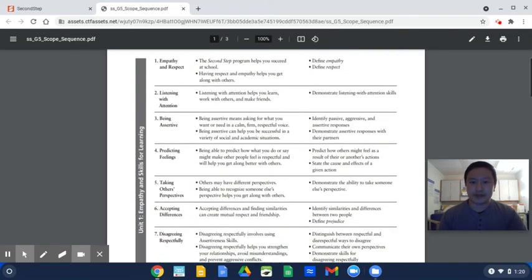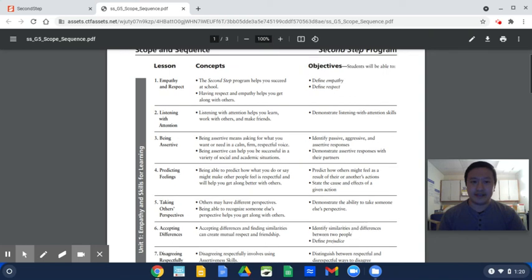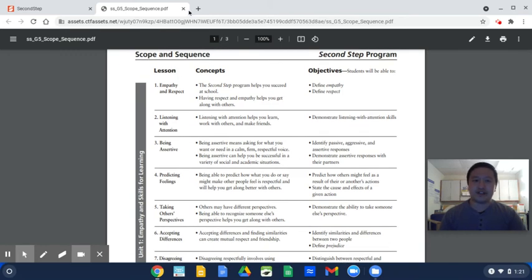See, it pops up pretty quick, very succinct, tells you what the lessons are: listening with attention, being assertive, predicting feelings, etc. It's whatever's developmentally appropriate for that age group, of course.